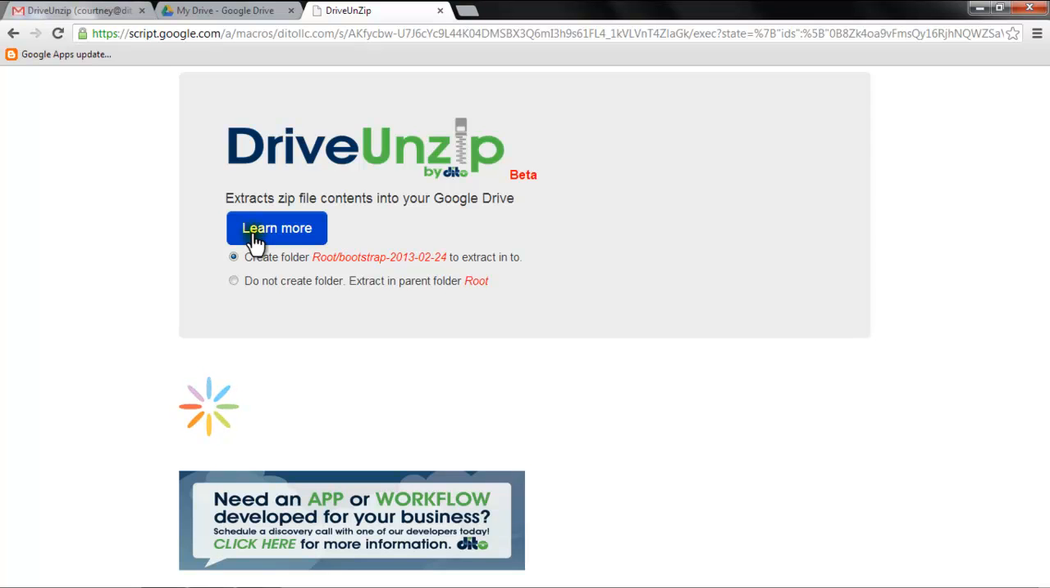You will see the rainbow wheel turn as the app processes your file. If the zip file is large, this could take a few minutes.